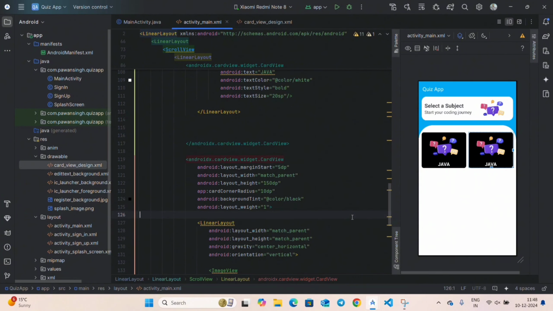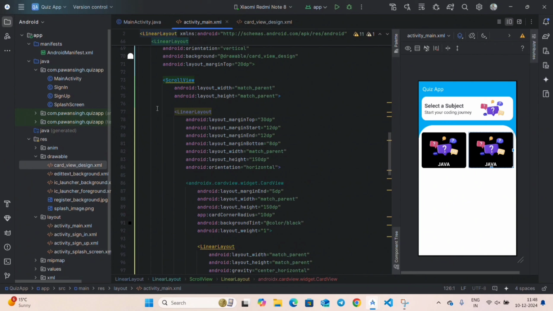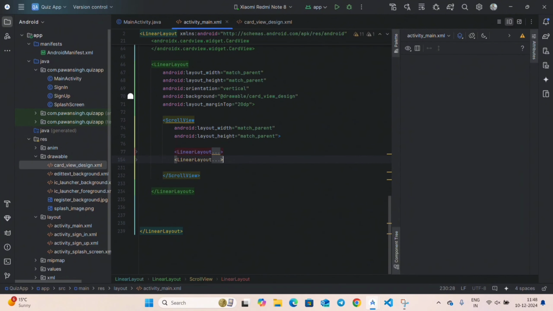Now you can see the gap is proper now, and we want the same views 4 times. So just minimize this linear layout and copy it and paste it below it.